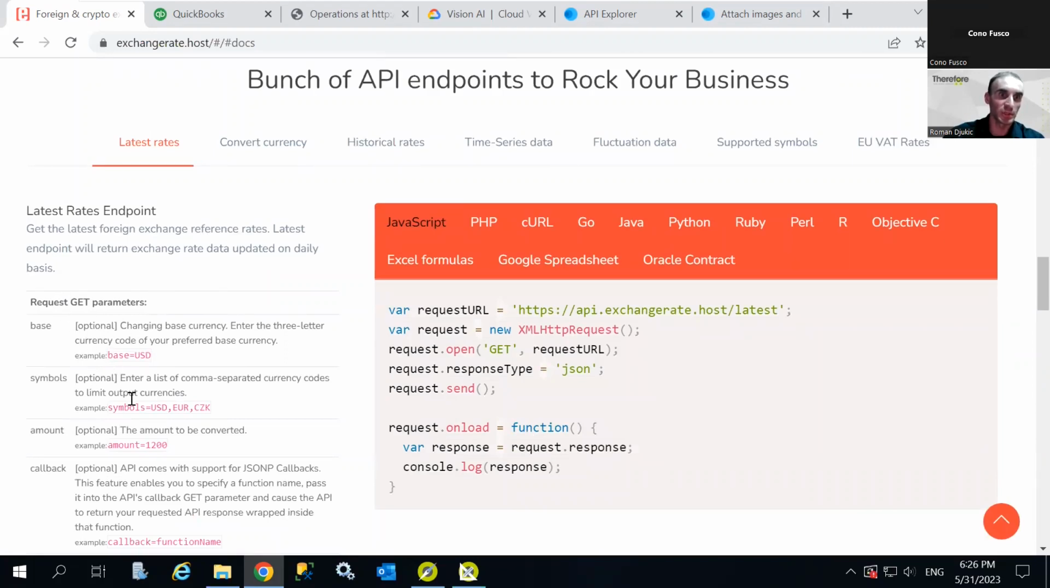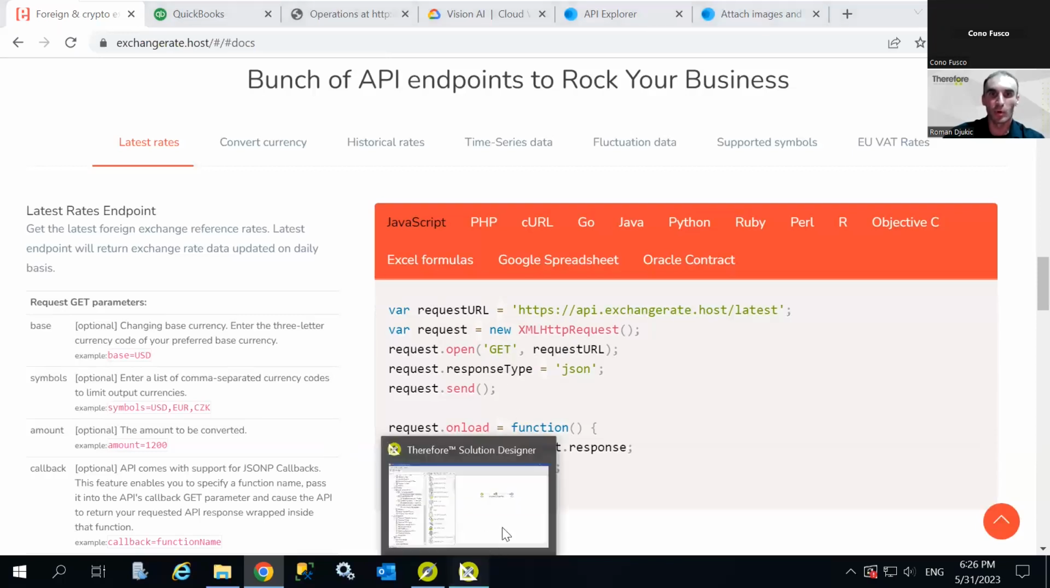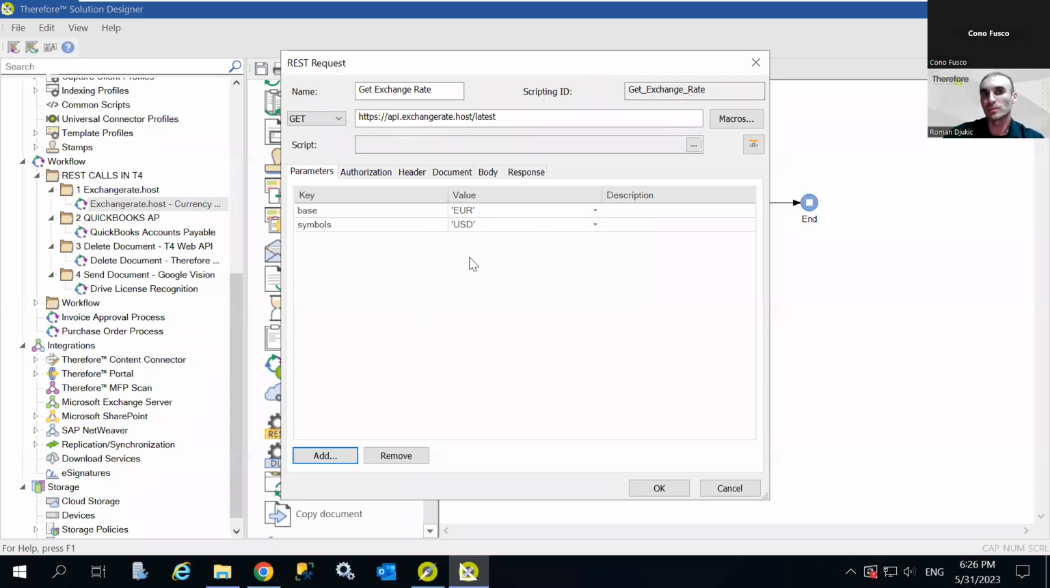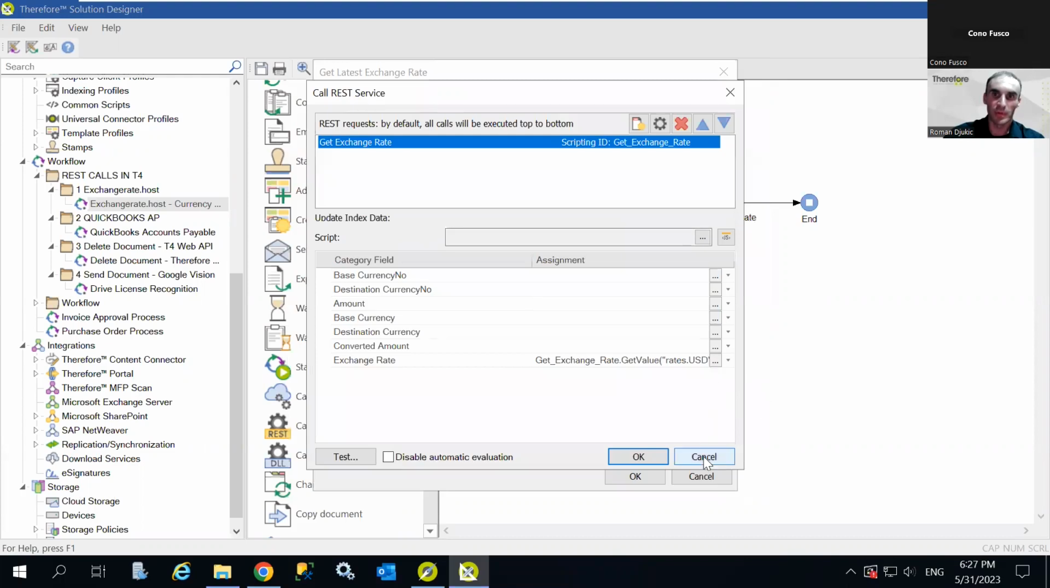Some of them are optional, some of them are required, and all of this you can find supported by some examples in the documentation of this API service. So you see base, symbols, and basically the URL and the method that we are calling is GET. All of these infos we found, and we used them to configure this workflow task. That was actually the first example, a very simple one.